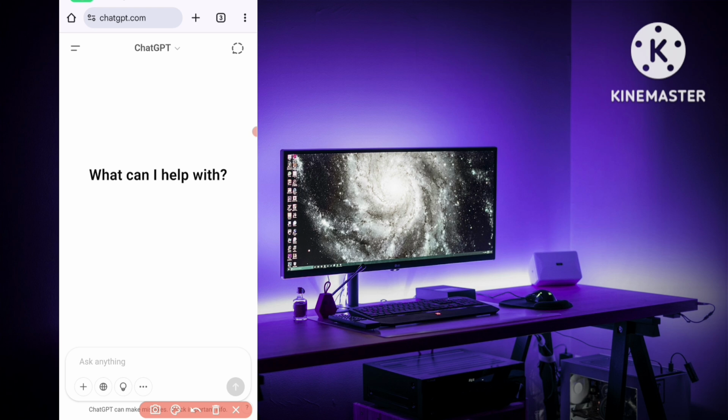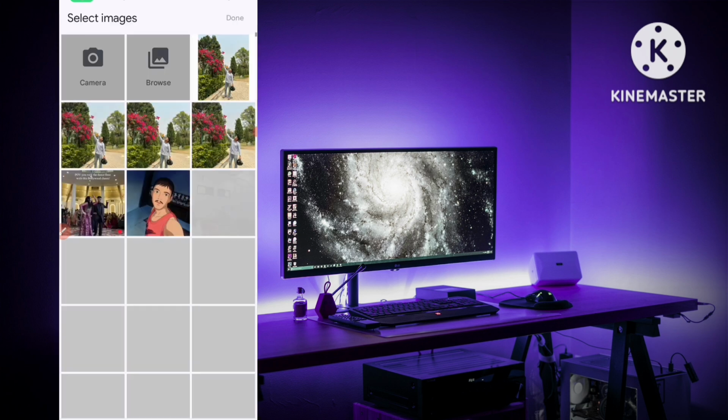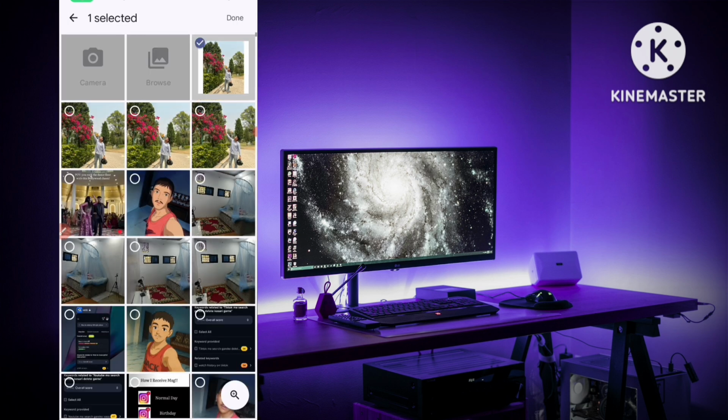After you log in, you can see this plus icon, which is the upload option. Click on this plus icon, and then you can see photo library. Tap on photo library and your gallery will open, and you have to select the image you want to create Ghibli of. So I select this image and click on done.